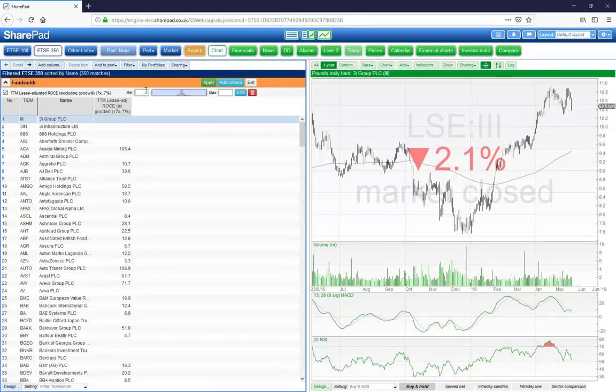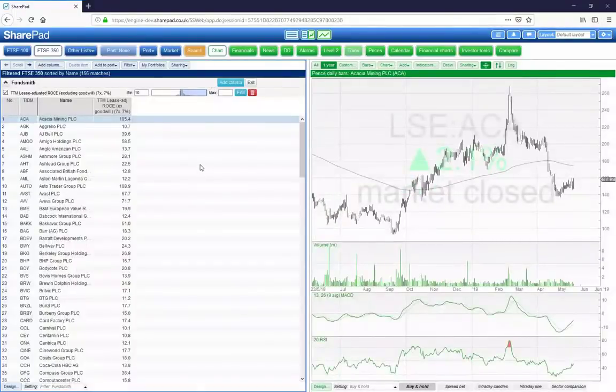So we will click on minimum and we will put in 10, meaning it will eliminate anything for which the value is below 10. Whenever you make a change to a filter, a green apply button appears. So we press it and the filter will recalculate, and now all the shares for which this criteria doesn't match will be eliminated from our list.